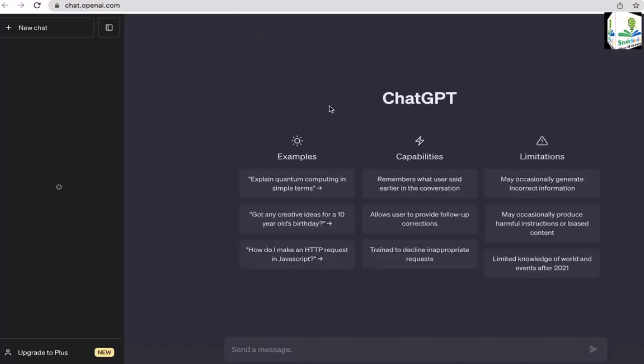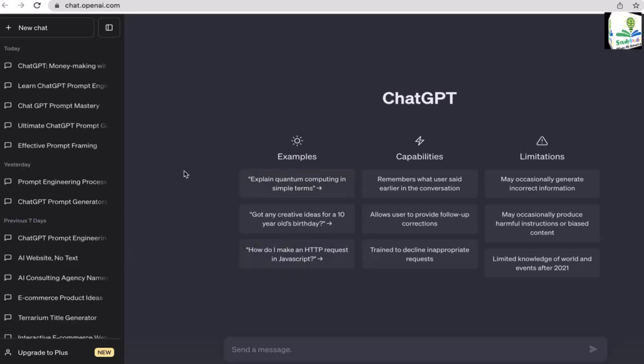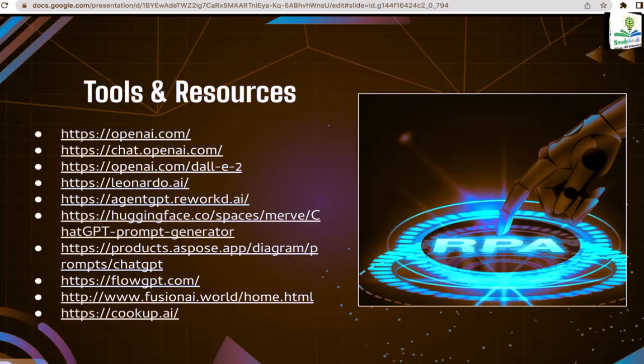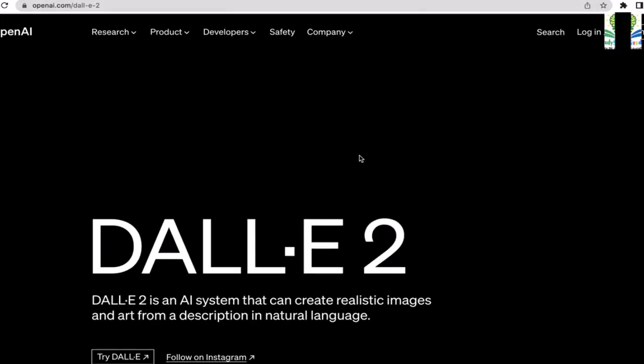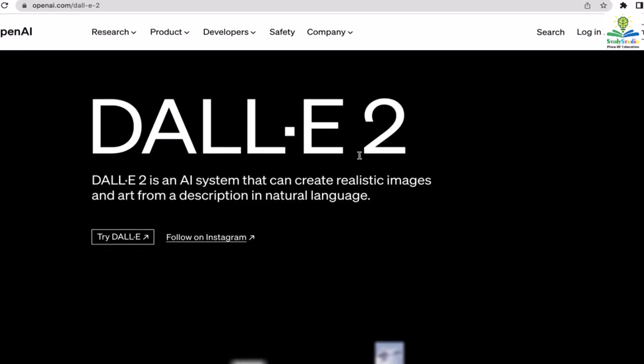As you can see, this is ChatGPT. This is basically an AI chatbot, where you can ask any questions and ChatGPT is going to answer with human-like answers, right? Obviously this is the main tool that we're going to be utilizing in this course, since we're going to be concentrating mostly on ChatGPT prompts. And the third one here is DALL-E.